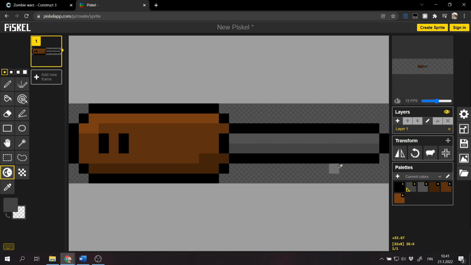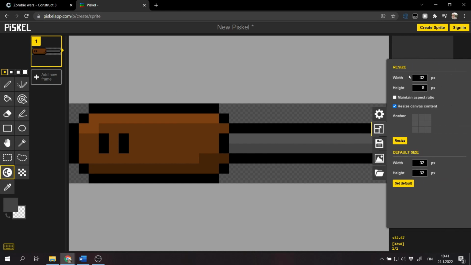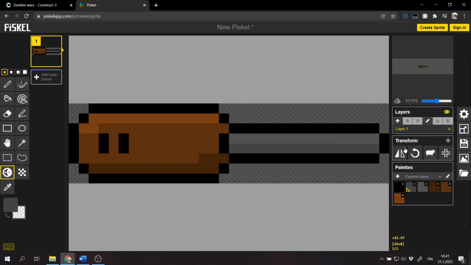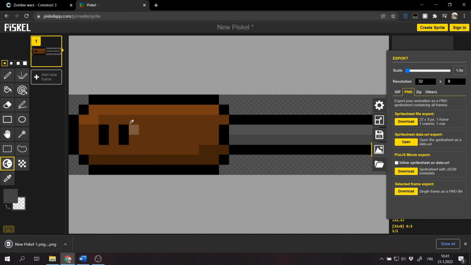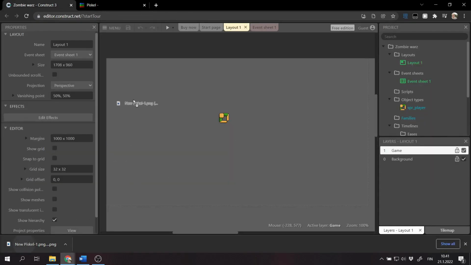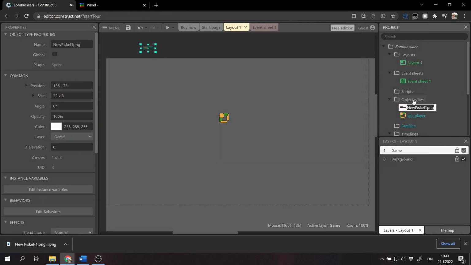Okay, here we have our gun, and I made it to be 32 by 8 pixels, so it will be a good size for the gun in the hand of the player. And yeah, let's export it from Physical and put it right here in our project. And of course, first we need to rename it, and I think I'll call it rifle.